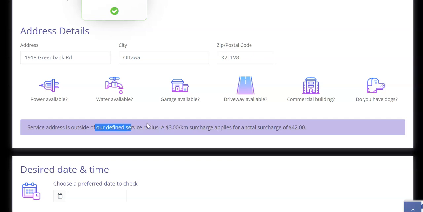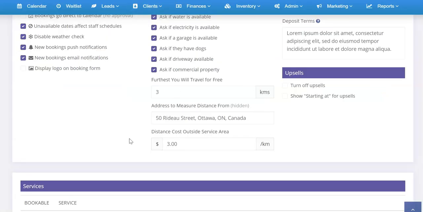And so this is a great way to let the customer know there's no surprises, and it also gets stored on the booking request so that you know, okay, they're outside of my area, but maybe you don't know how far away an address is. But then if it tells you, it'll say, on the service notes, it'll actually tell you the customer's being charged a surcharge of $42 because it's $3 a kilometer, and they're outside of that radius. It'll specify that for you so that you're aware. That way everything's fair. It's fair with the customer and it's fair with you, right? So that's what this little box setting is here. The furthest you'll travel for free, address to measure distance from, which is hidden from the customer because you're a mobile detailer.